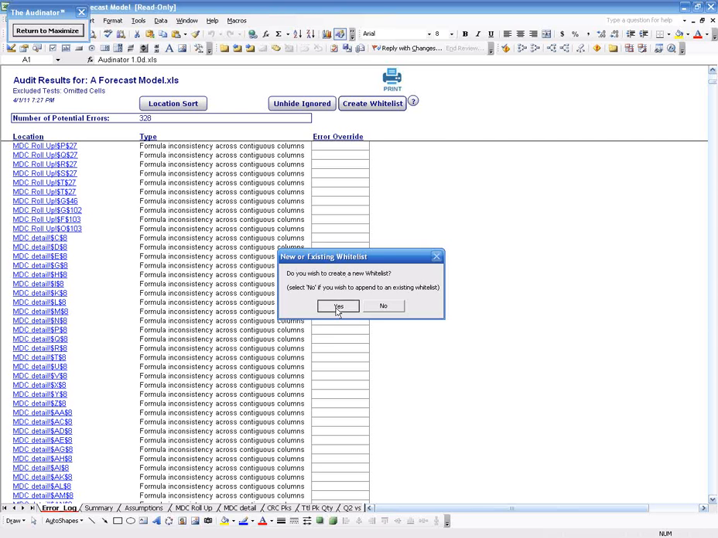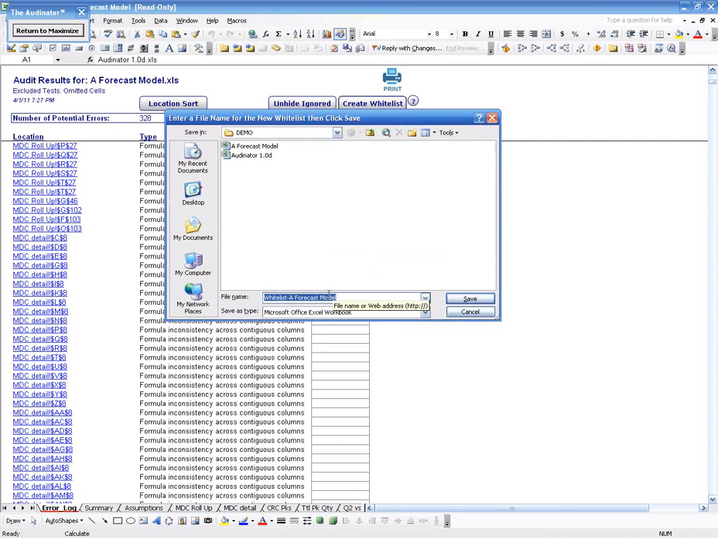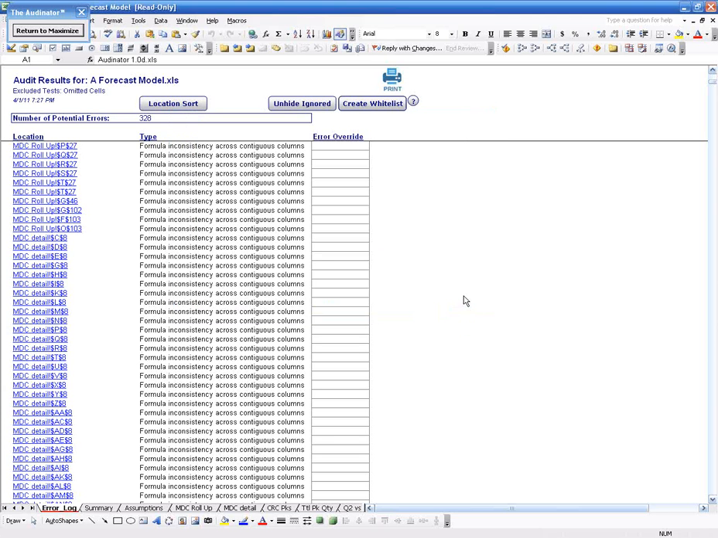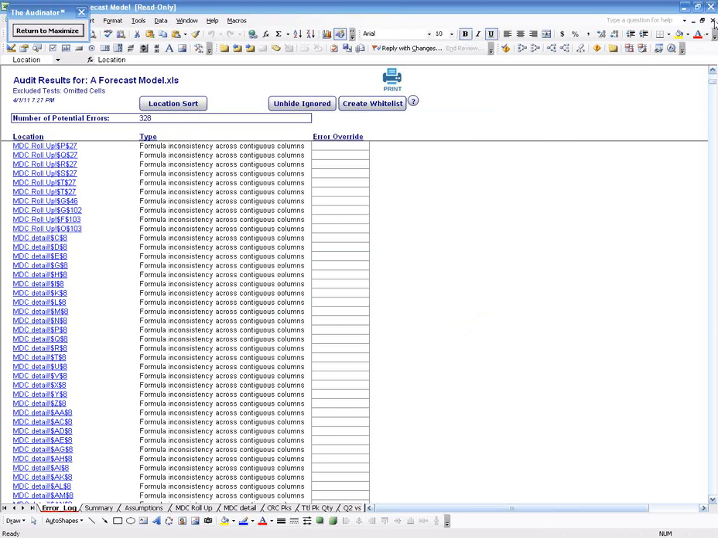So let's go ahead, and this is the first time for this, so we'll say yes. It's a new whitelist. It gives us a default name, which we can change, and we'll go ahead and stick with that, and we're done. The whitelist has been successfully created. So now I'm going to close this out.